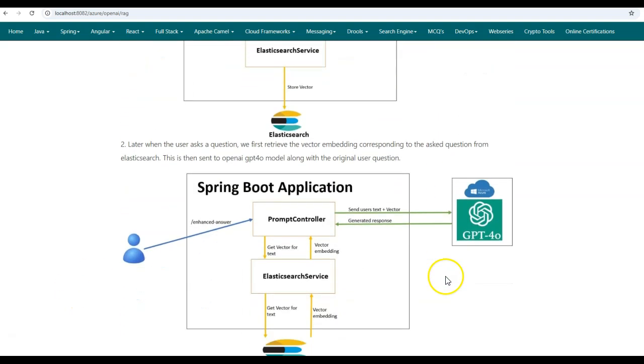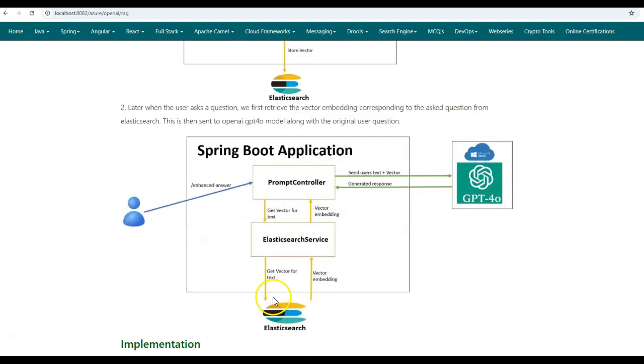Later, whenever the user wants some question answered by the GPT-4o model, he'll make use of the enhanced answer URL. So along with the URL, he will be sending the question which he wants answered by the GPT-4o model. But in this case, the prompt controller, instead of sending the question directly to the GPT-4o model, will first query the Elasticsearch vector database to get any reference text corresponding to the question the user has asked.